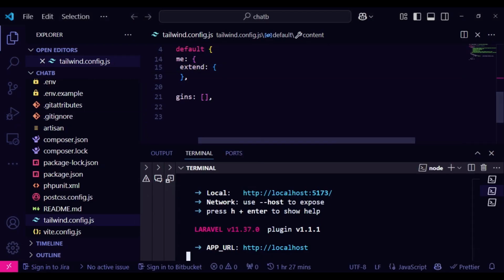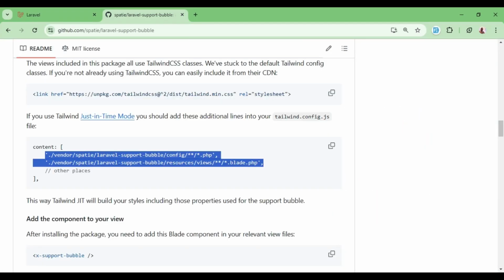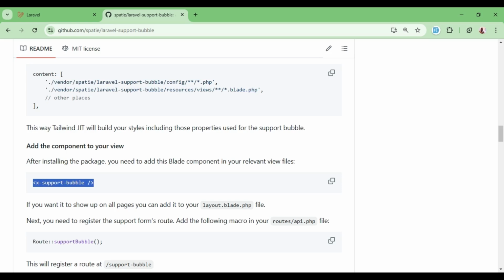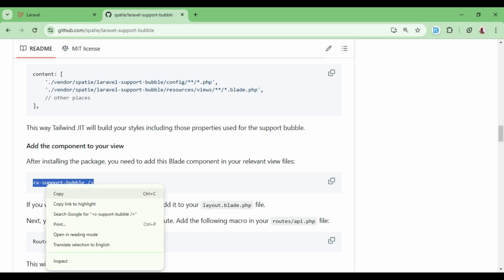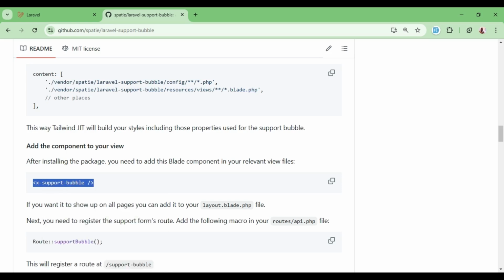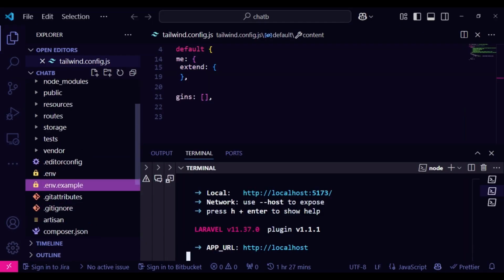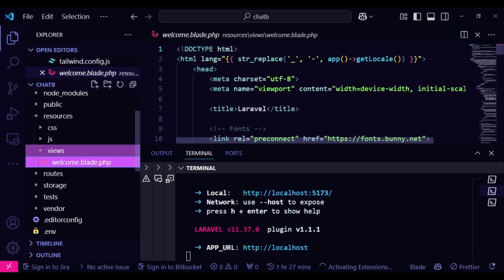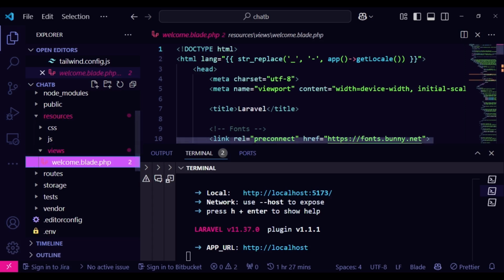So let us go ahead and also add the support bubble. I believe this is the reason why it is not visible. So let us add it. So x-support-bubble as a component, and in this case you are supposed to add it where you have your layout file. So if you have two layout files, one for the dashboard and the other one for the guest application, or in other words the other pages, you can include it in both the layouts.